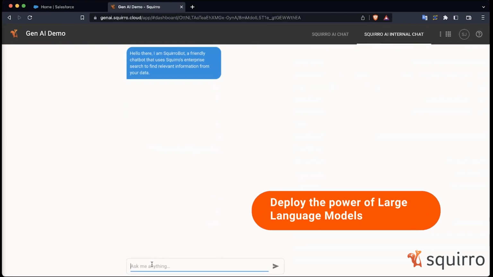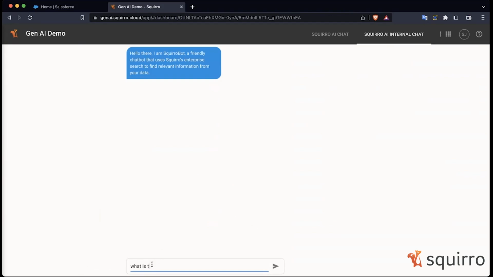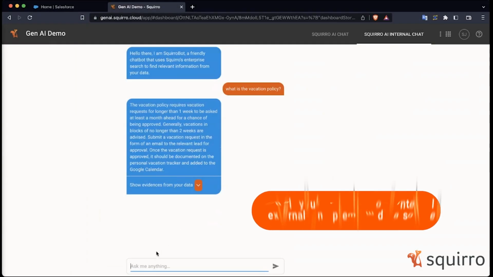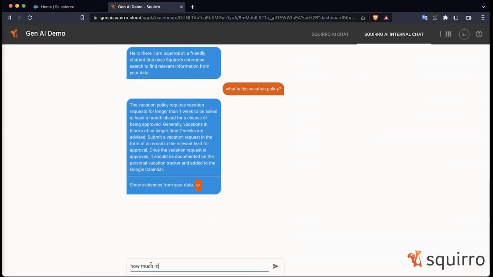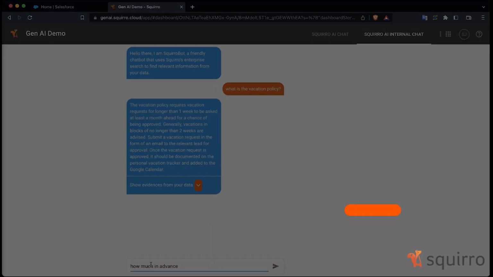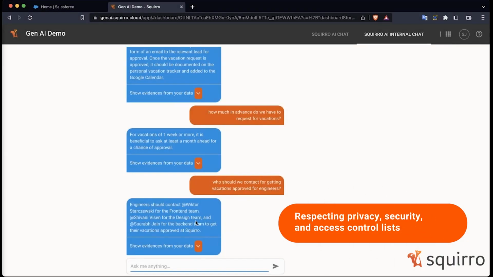And let me show you a small example from our internal wiki. What is the vacation policy? I can see that it retrieved the right content, but I'm now much too lazy to read through all of it. How much in advance do we have to request for vacation? Got it. I found the information that I was looking for.